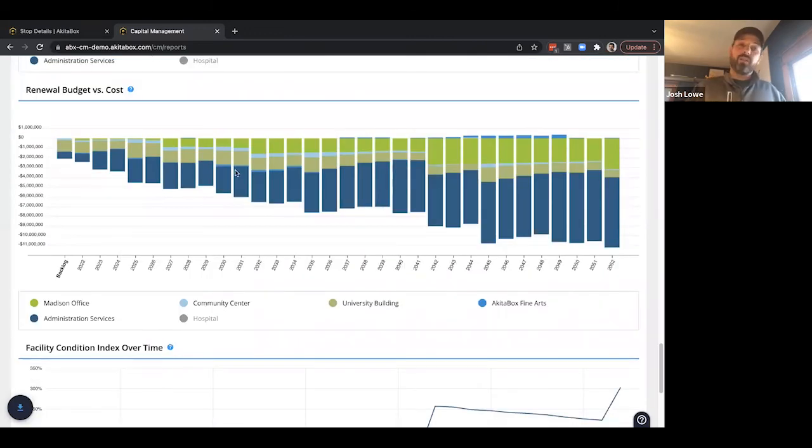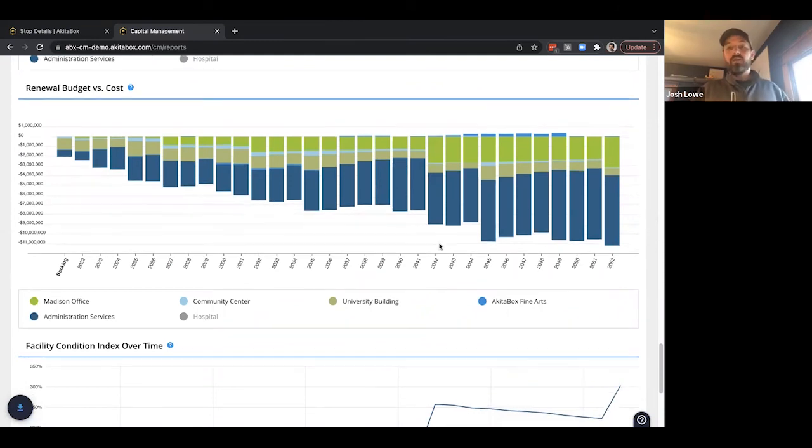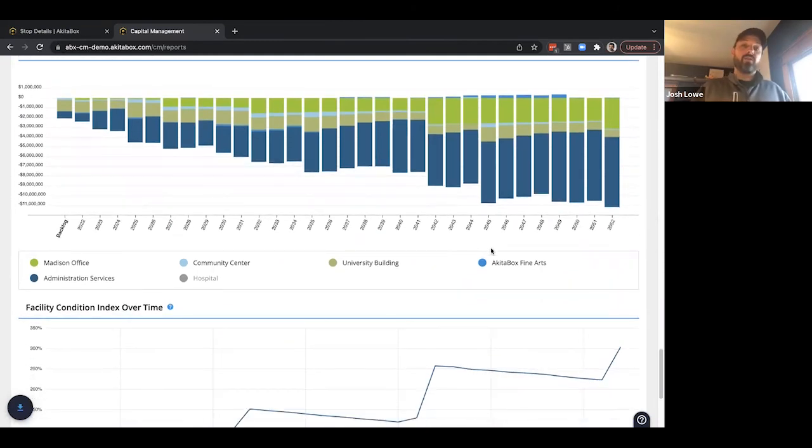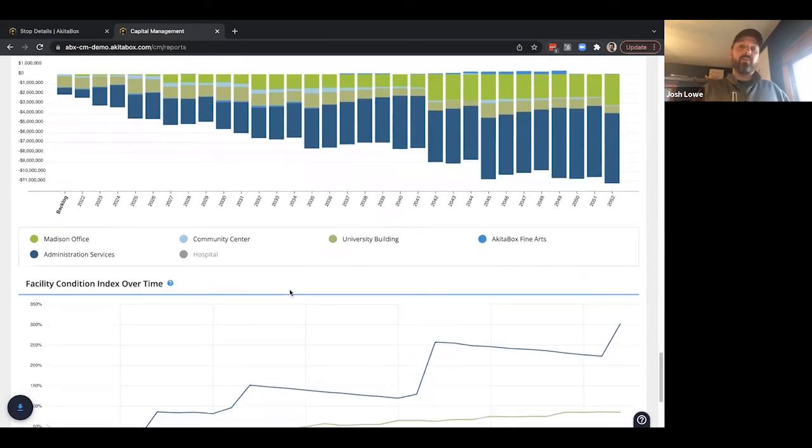Nobody ever gets the budget they need, so where is my gap in budget, and how much is that growing year over year, and do we need to address it, or are we okay maintaining that gap?